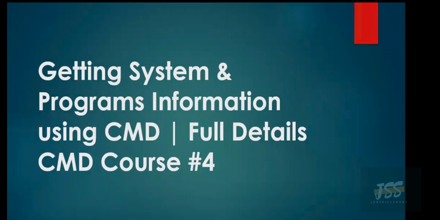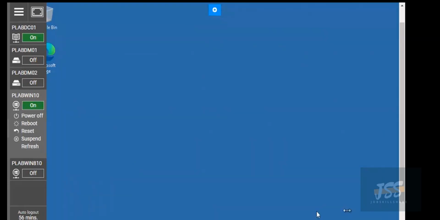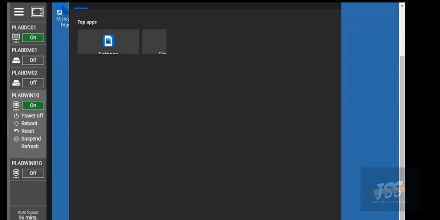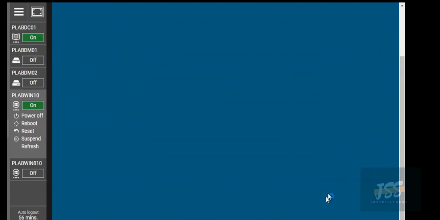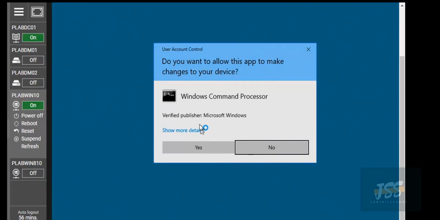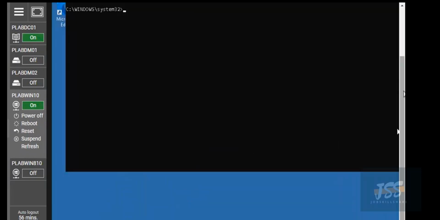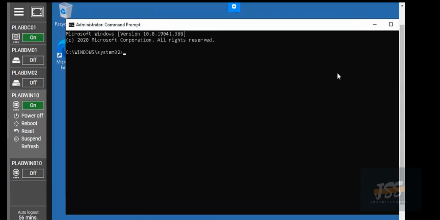So let's go back to the desktop screen. Here, let's first launch CMD. I'm typing CMD, then right-click to run as administrator, and here just click yes to the UAC, User Account Control.